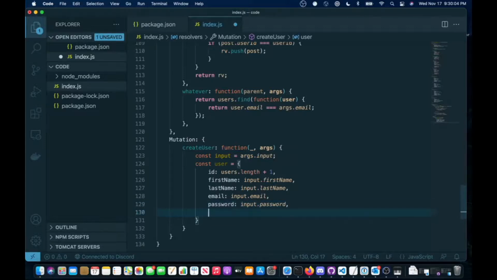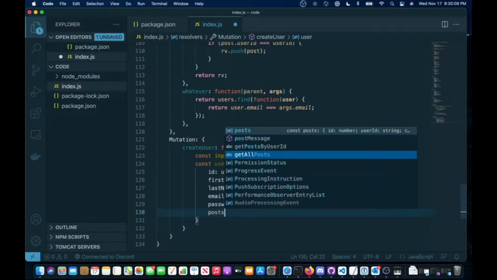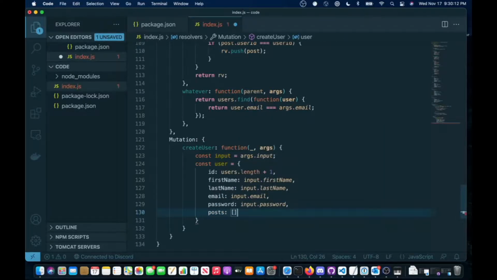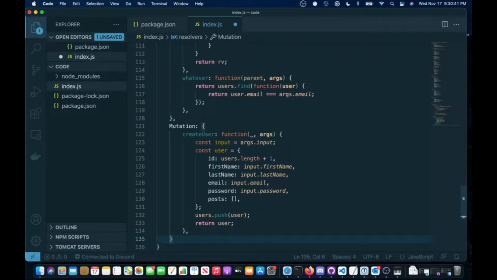And so we also have to make the posts field here. And so we don't get posts from the input. So this is just going to be an empty array. And so that's our new object. And then what we want to do, like I said before, is we push this to our current list of users. And since we said that the create user mutation was going to return a user, we're going to return the newly created user. So there we go. And now we're all done.